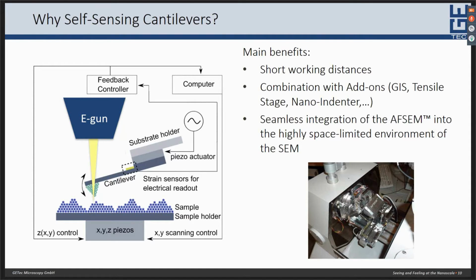You can work in combination with the AFSEM even for very short working distances. You can easily combine it with additional add-ons like gas injection systems, tensile stages, nanoindenters, or other add-ons. And, as mentioned before, it enables a seamless integration of the AFSEM into the highly space-limited environment of the SEM.